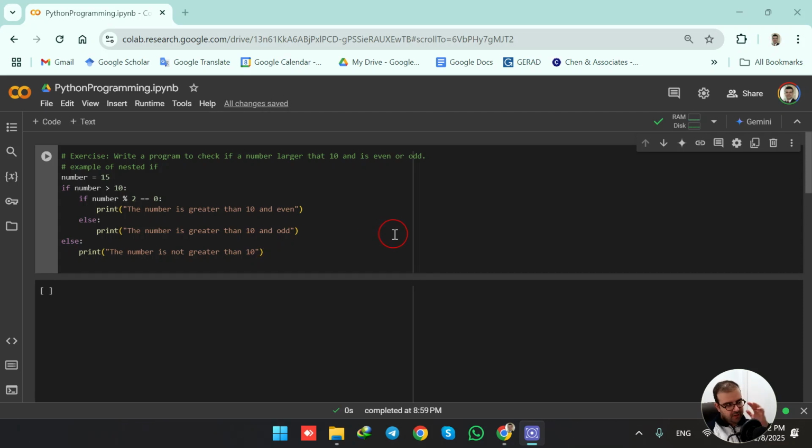So here we would like to check two things. First, to see if a number is larger than 10 or not. And if it is larger than 10, then check to see if the number is odd or even. Okay, so there are two ifs to be checked. So therefore, we can use nested if conditions. Let me illustrate it with an example.